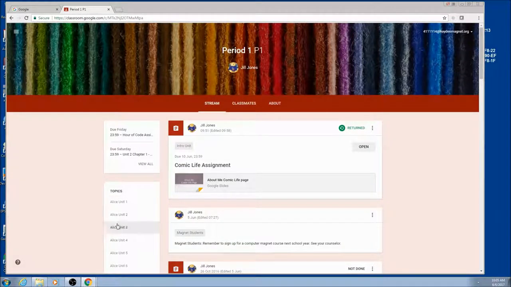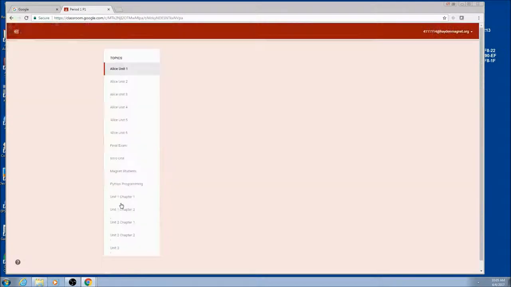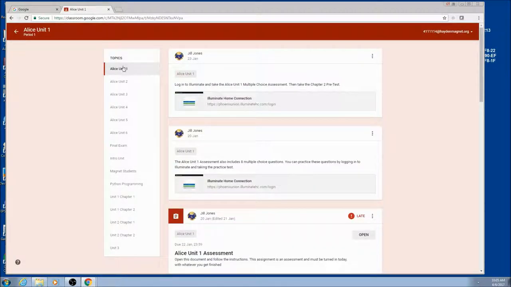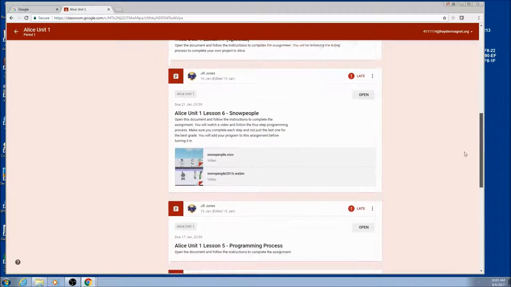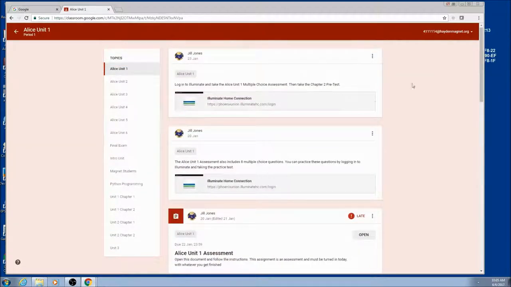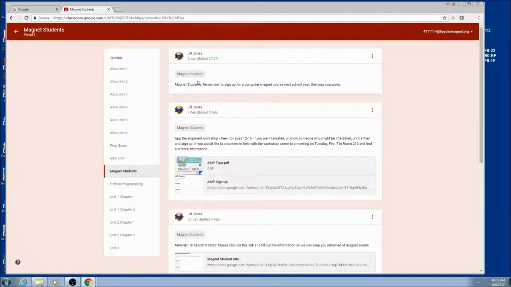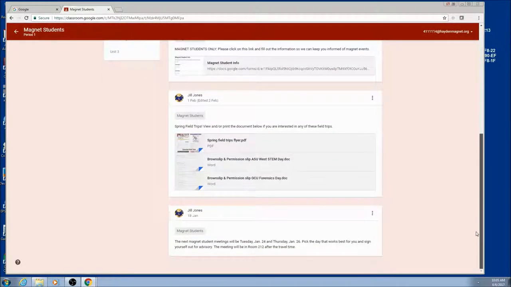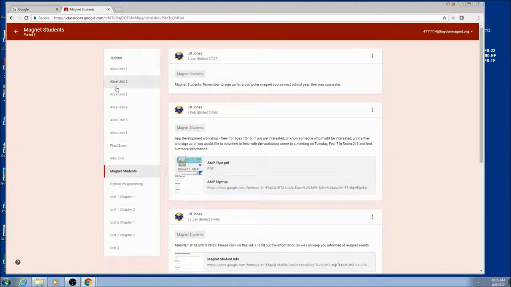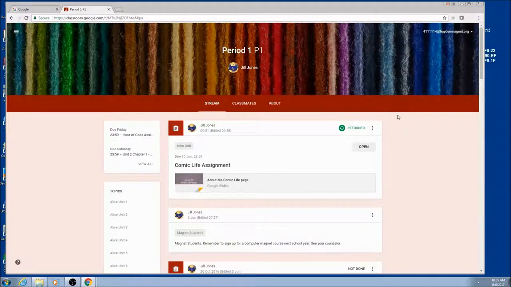Now we do have some topics here, and a lot of the assignments have tags. So one thing you can do, if I want to only look at the most recent tag, maybe I only want to look at what's in Alice Unit 1. If I click on this topic, the only things that show up are ones that are tagged that way. If I'm a magnet student, I want to see what are things only for magnet students, I can click here. So the tags help you organize things, and it's used like a filter so that you don't have to search everything. That's a handy thing if you want to use your tags. Then I'm going to click on my back arrow whenever I want to go back to my normal view.